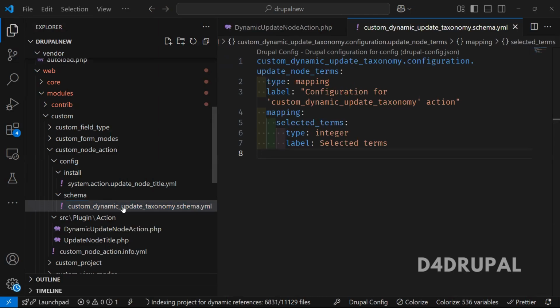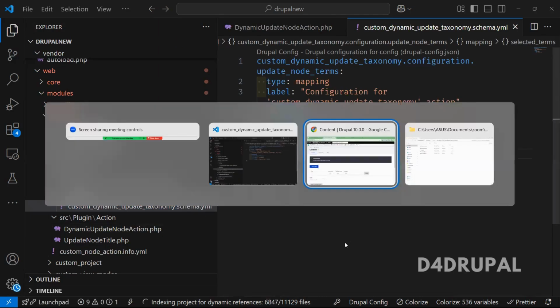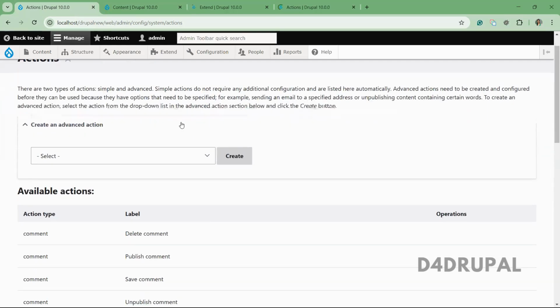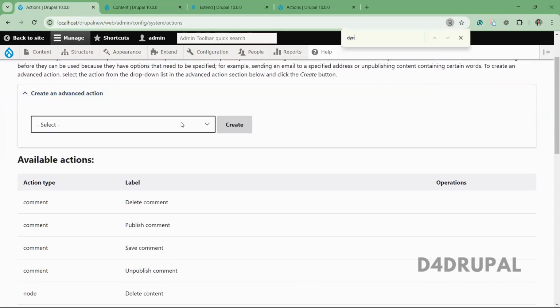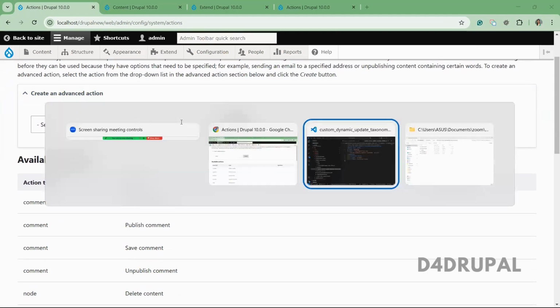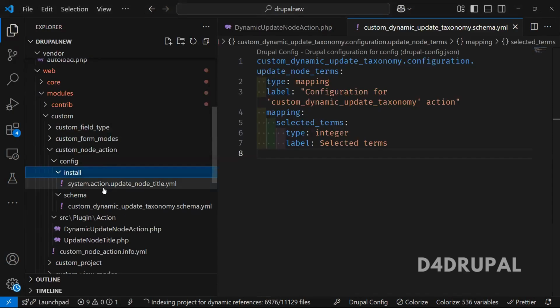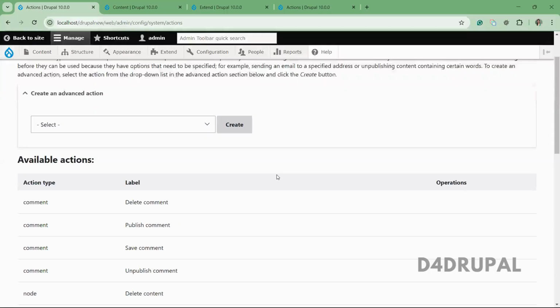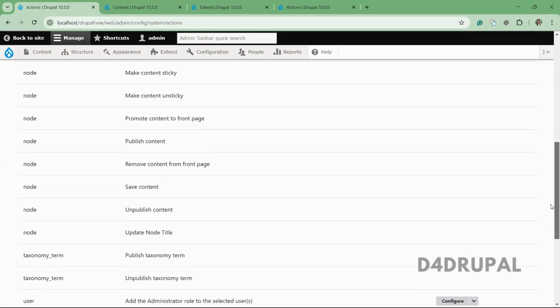And now I'm going to the site. You go to the action page. So this is the action page. This module is already enabled. When you search for dynamic, it will not be there. Since it's a configurable action, the action is not created by default because we didn't add configuration in the install folder. Before that, the install folder contained this particular action. So when you install the module, the update node title action is created automatically.